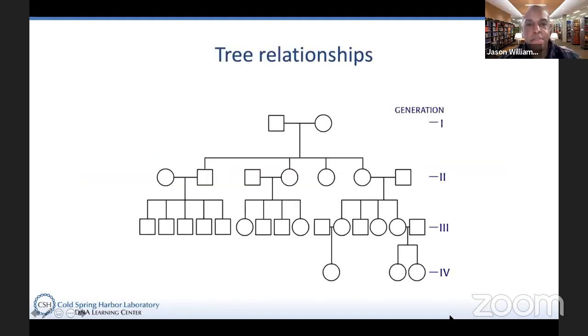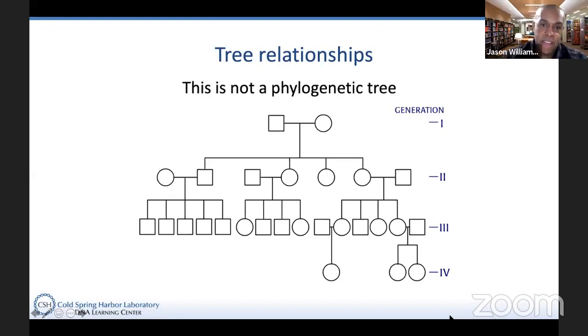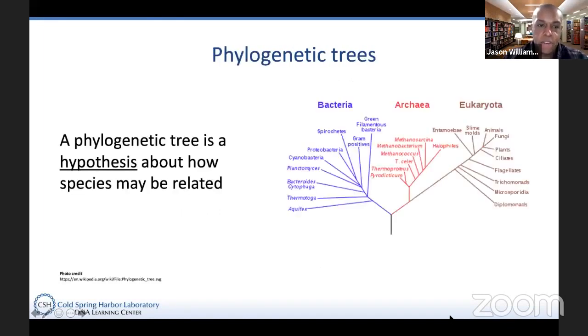So many times in biology, if we're talking about tree relationships, one everyday thing you could relate to is a family tree, where you have a pedigree, the mother, the father, the different generations. But this is not a phylogenetic tree. In some ways the idea of a tree is common to this pedigree, but it's not what we're talking about when we're talking about phylogenetics. So this is more close to what we're talking about.